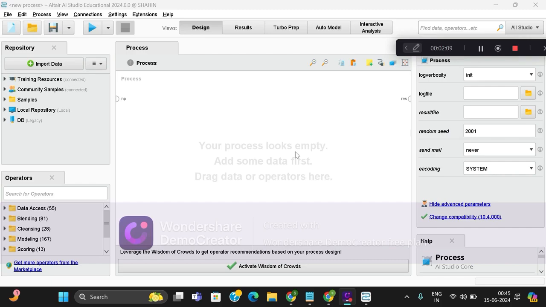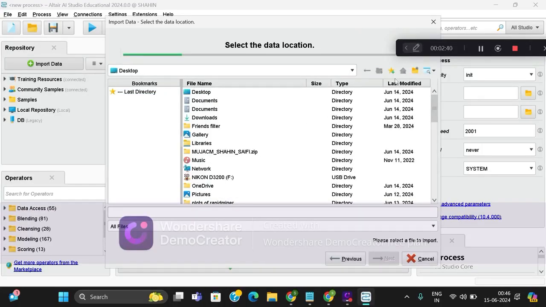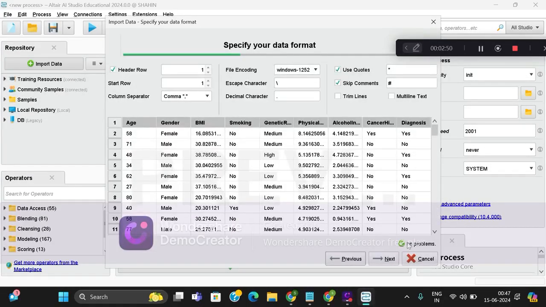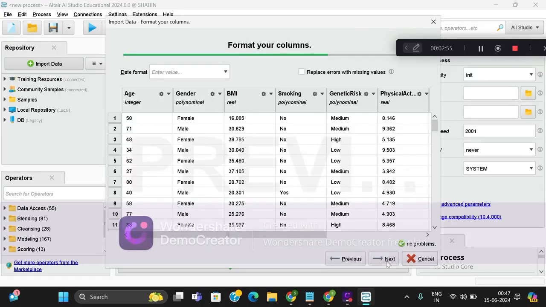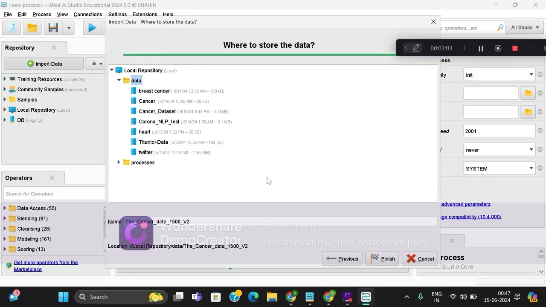Firstly, we will import the dataset that I have downloaded from Kaggle onto my computer. First, we will click on import data, my computer, and we will look for the data that I have already downloaded from Kaggle. This is the data that I'll be working with. Since there's no problem, there's a green tick mark. We will do next, and we will store this in a repository, local repository in the data.